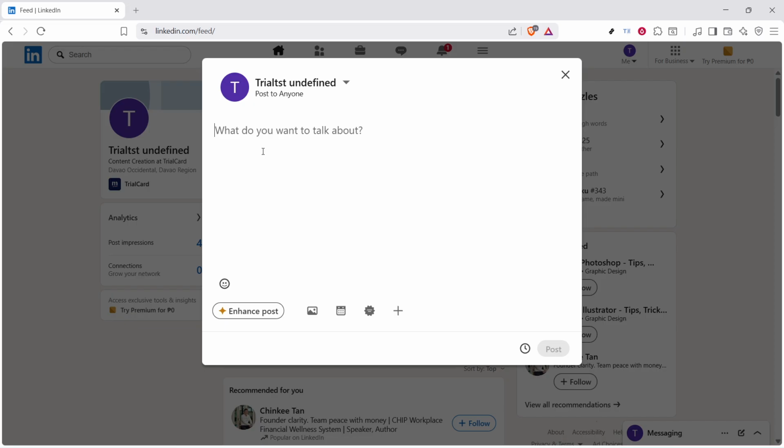Next, add your content. This is where you type the text for your post. You can write a short update, share a professional insight, announce a project, or post something relevant to your industry. As you write, try to keep your message clear and easy to read. If your post is meant to inform or engage people, it helps to be direct and specific. You can also take a moment to review your wording before publishing, just to make sure everything sounds the way you want it to. When your content is ready, click Post.